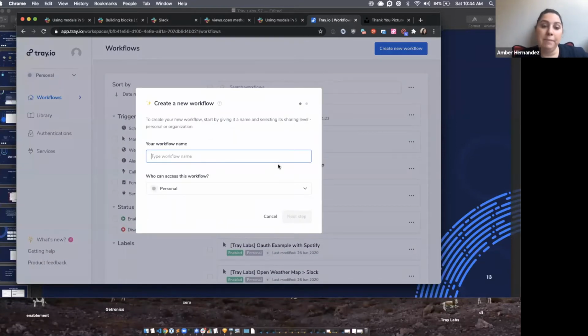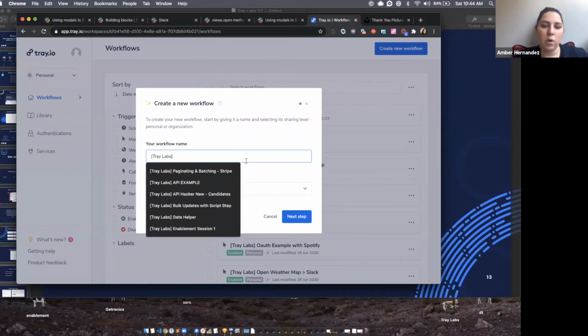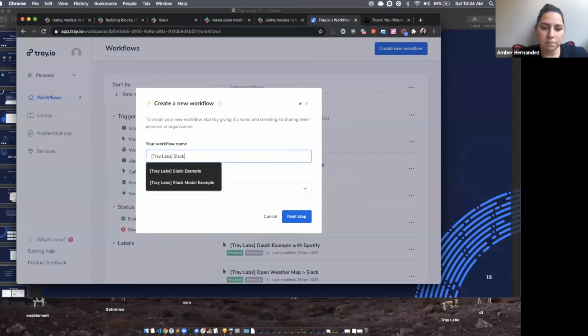Here you want to give a meaningful name. The nomenclature I use is, anytime I'm working with Trey Labs, I will put Trey Labs, and then I'm going to say what this is doing. Some brief understanding, so whoever's looking in my account, or I'm collaborating with someone, they'll understand what this workflow is doing. So this is going to be a Slack modal, and this example will be for a software requisition. This is going to allow our team to request new software to be used within our company.